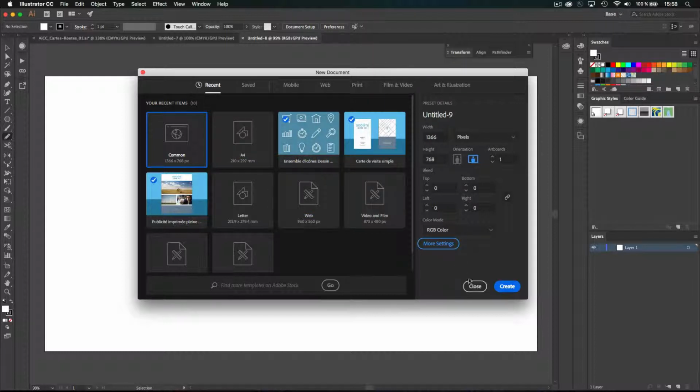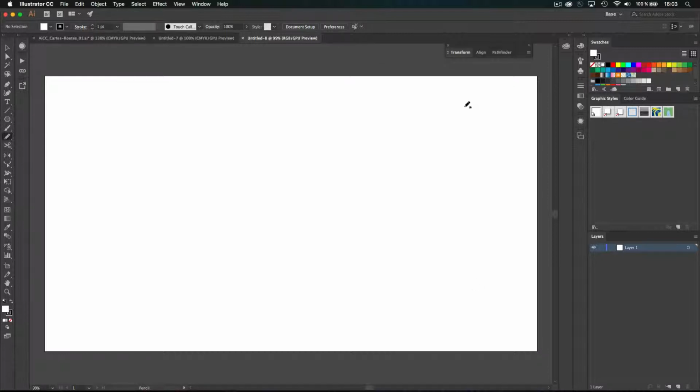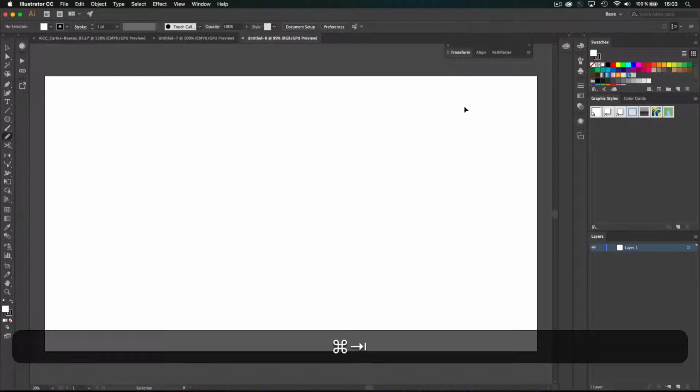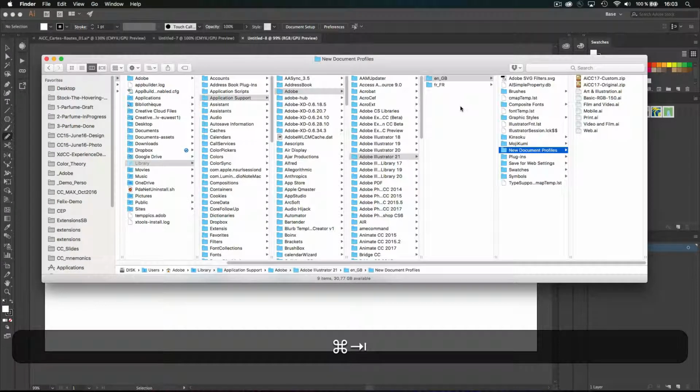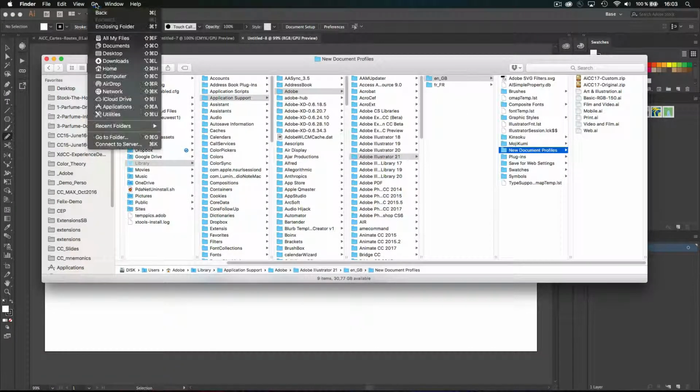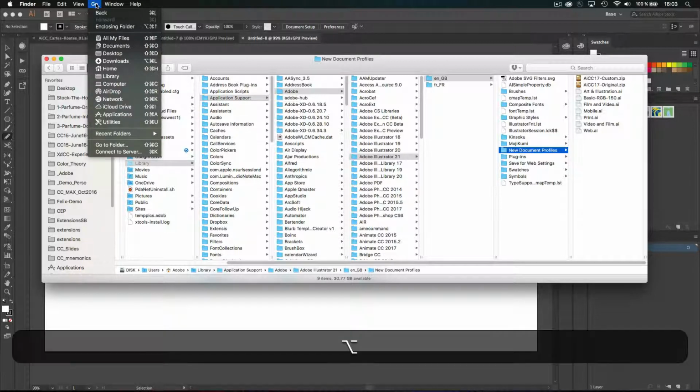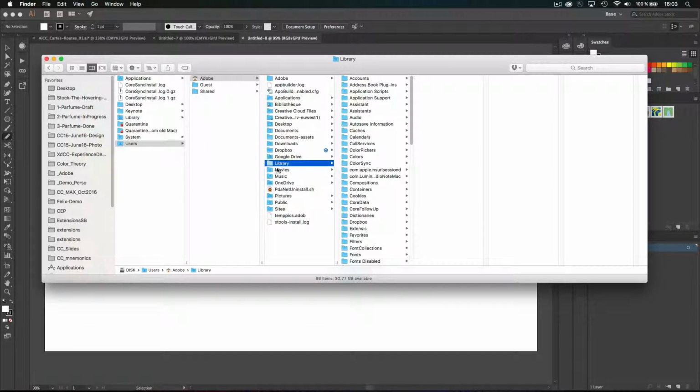So how to modify the existing and how to create your own? In fact, it's pretty simple because the profile is an Illustrator file, a .ai. So on Macintosh you need to go to your Finder, go in the Go menu, and if you hold down the Option key, previously named Alt, you will see that Library appears there. And if you click there, you will arrive in the right section.